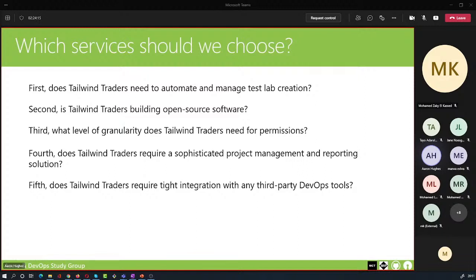Number 3, the granularity for permissions. Although it's not really stated explicitly, Tailwind Traders will be accepting community contributions, issue reports, and generally attempting to build a community of developers, so a lot of open source again. So there probably won't be that much need for a really robust granularity within the solution they're choosing. So I think GitHub would probably be a good candidate still.